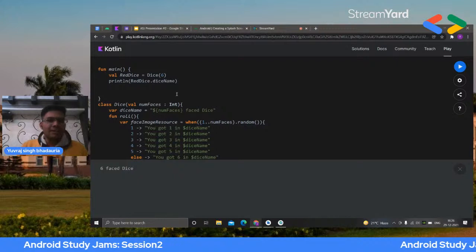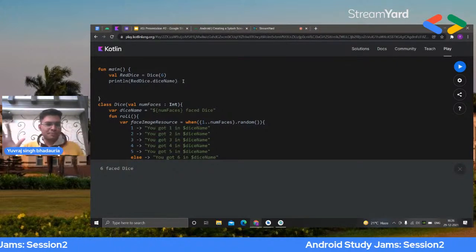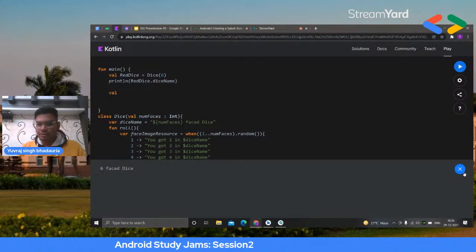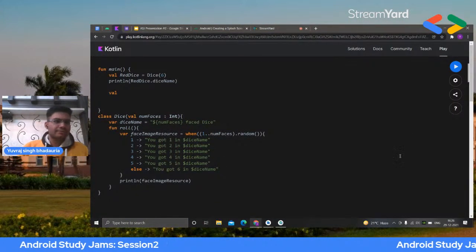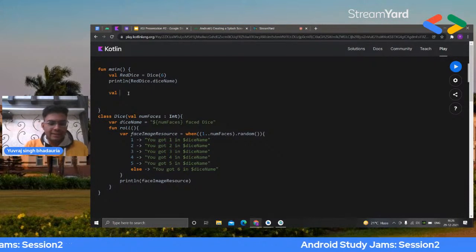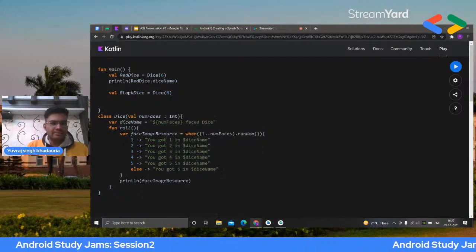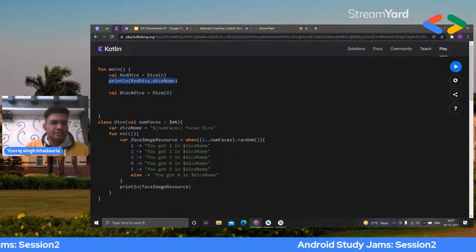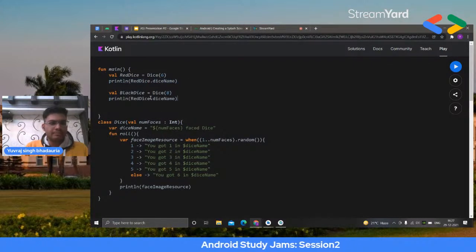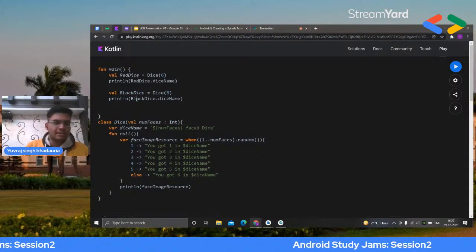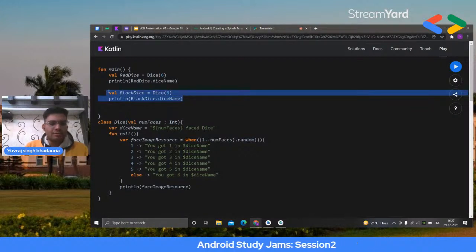So that was it. Now let's do some more OOP. Let's create many other objects. Let's create one with the variable name blackDice with Dice. I'll take 8 sides this time. Again, I'll print its name. Instead of redDice, I'll write blackDice. Oh, so sorry, it's not capital L, it's small l. Let's add one more.